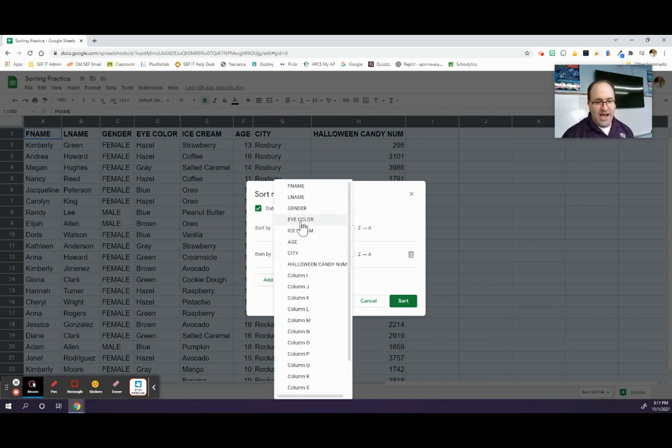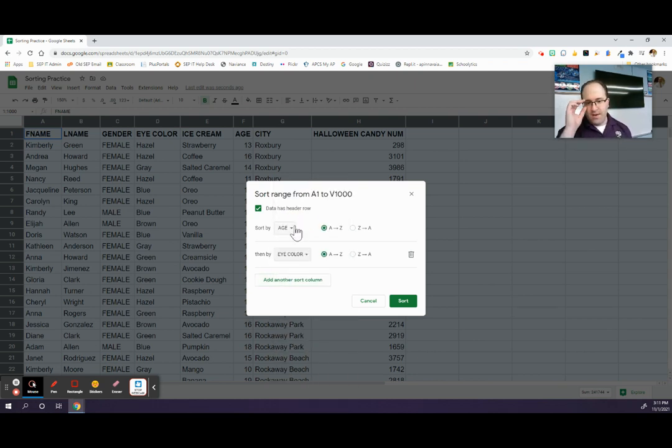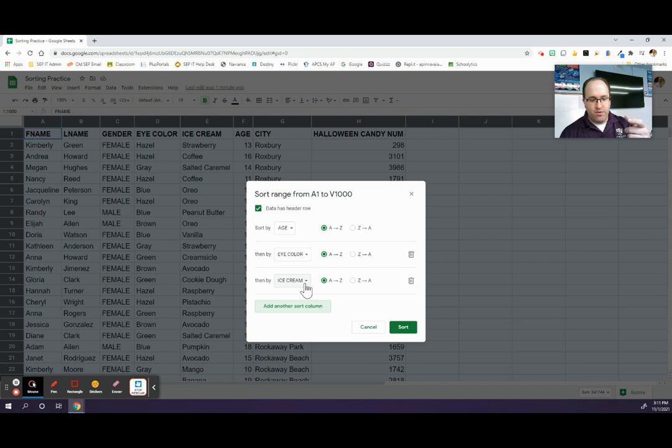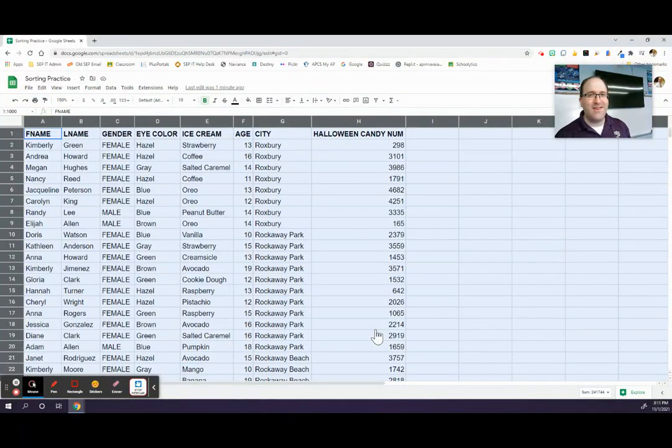Eye color. Okay. So in this case, we'll sort everyone by age. Then everyone who has the same age, let's sort them by eye color. And then if you keep adding, we can add another one here, and then by ice cream flavor. So we'll get everyone grouped together first by age, then within age, eye color. And then everyone who has the same age and eye color, we'll sort them by their favorite ice cream. That makes sense. Okay. Hopefully that will help.